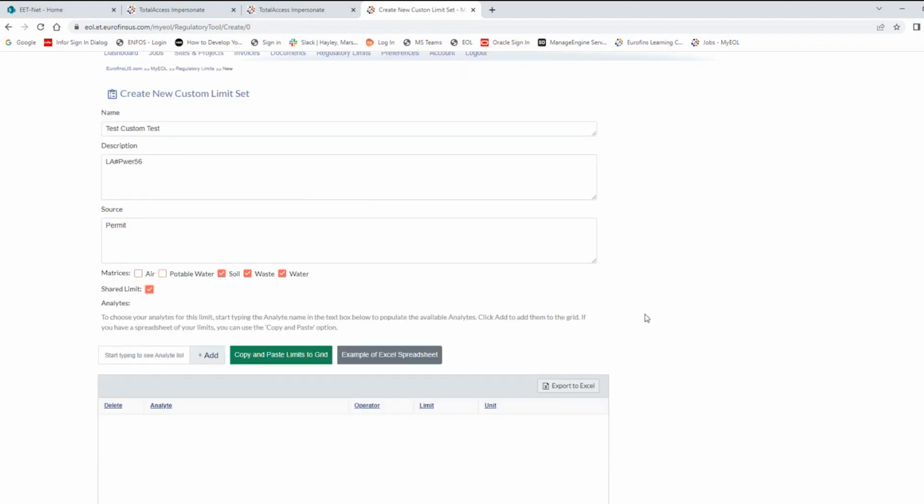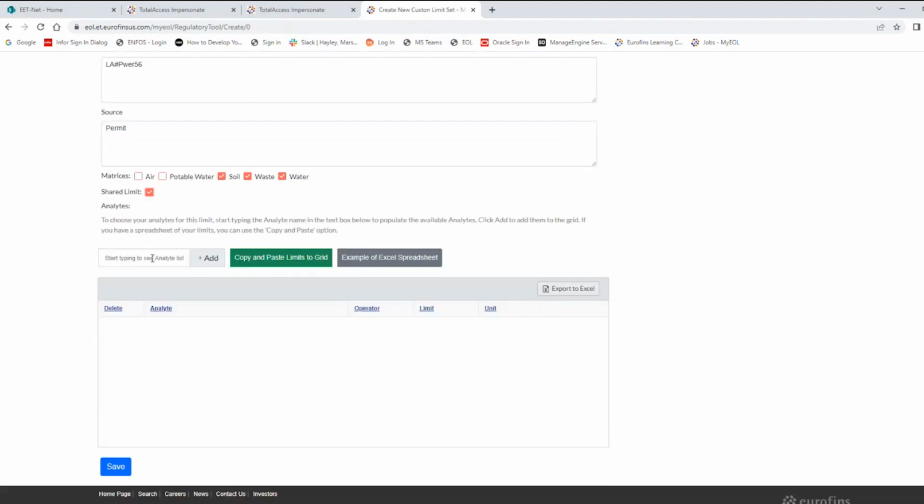So the second thing that you have to do is tell the system which analytes you want to look at, what the limit is that causes a problem at your site, whether it's above that limit, equal to that limit. And how we used to have to do that was to enter each analyte one at a time and then say add it, and then choose the operator, choose the limit, choose the units. This is fine if it's one or two analytes. If you have a whole list like you normally would for a permit, it can take a long time.